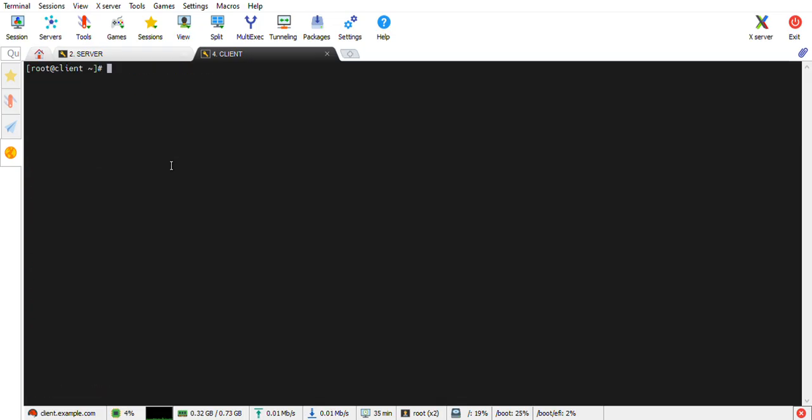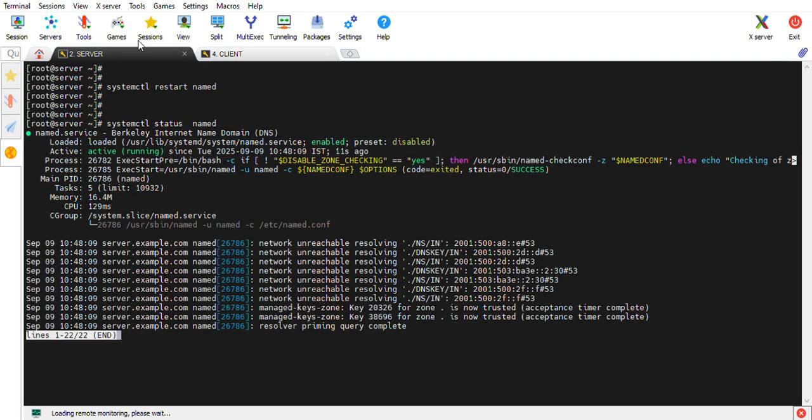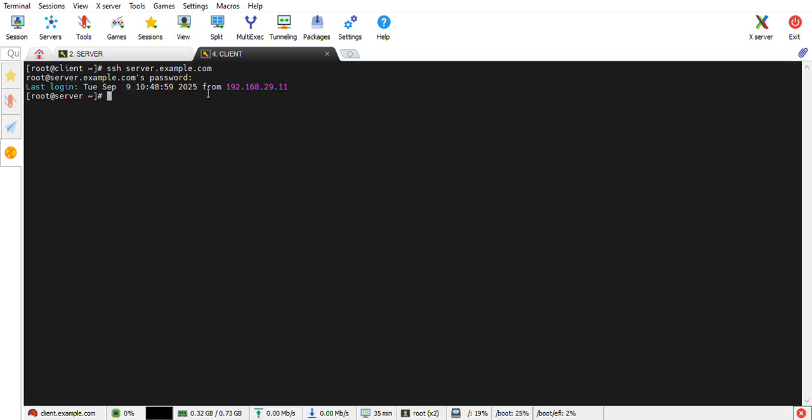I'm clearing the screen. If I try to connect with server.example.com, now it's asking for password. So we successfully configured and installed DNS, and we tried to connect from the client machine with a fully qualified domain name. So it's getting connected. Host name server.example.com.